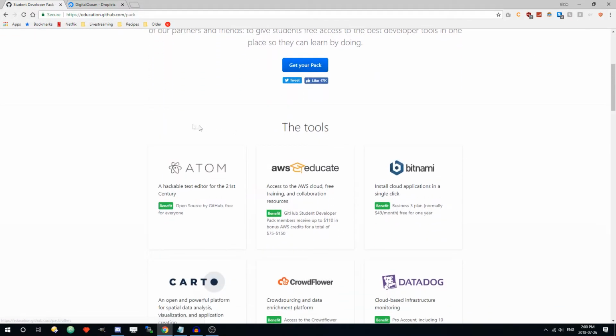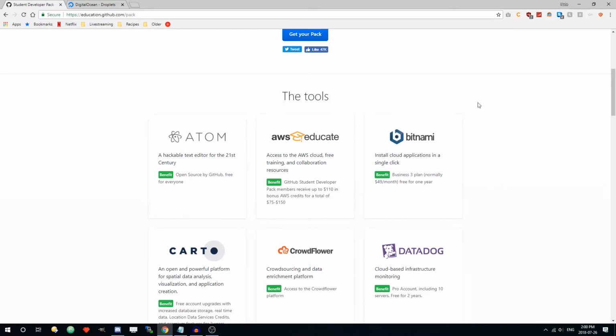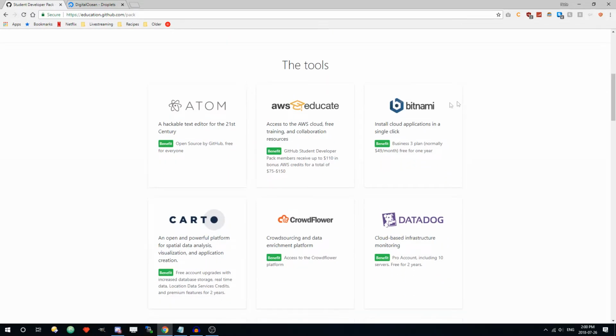And here you'll see all the benefits that you can get from proving that you're a student on GitHub. So you can see there's the AWS. You can get some cloud hosting there. You get some pretty good credit through it.